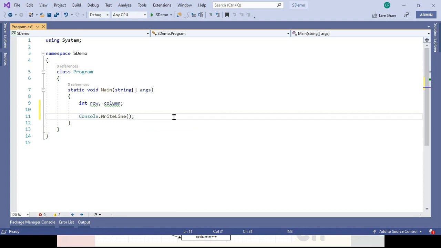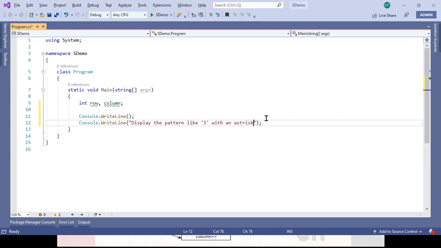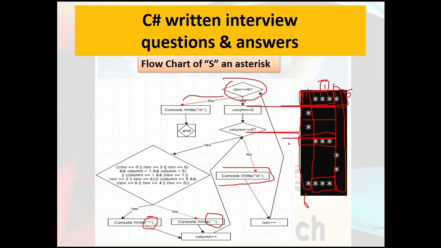So very simple. Console dot WriteLine. My first space is required, and Console dot WriteLine, and I will print a message like "Display the pattern like S with an asterisk." Okay, and I will just add a new line. Okay, now I will move to the implementation of the logic.